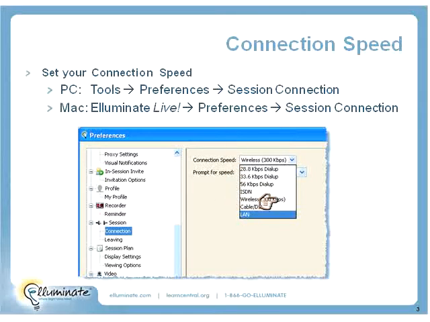Also, let's say you've set it to wireless and you're noticing that your connection is not so great to the session, you're having some connection problems, always a good idea to come in here and lower your connection speed. That just helps the Elluminate server have a better idea of how much information to be sending to you.